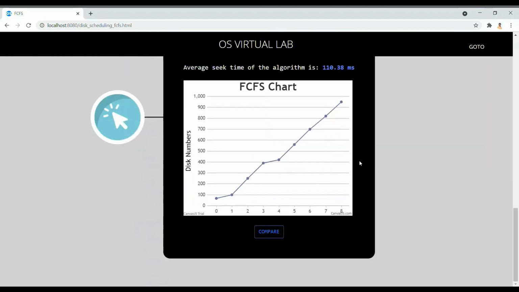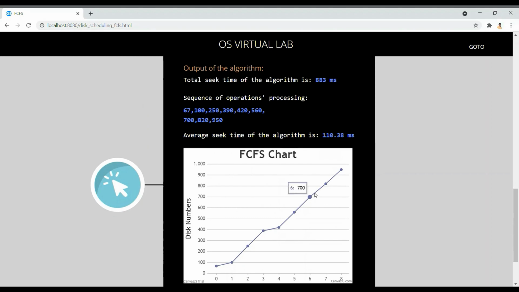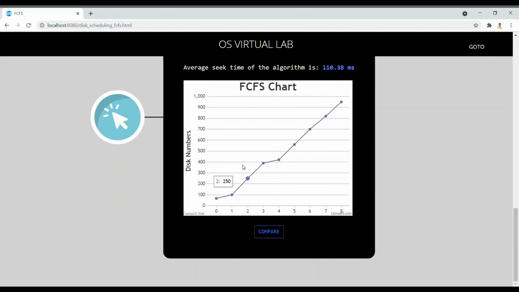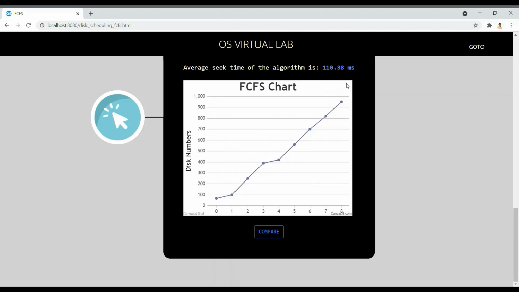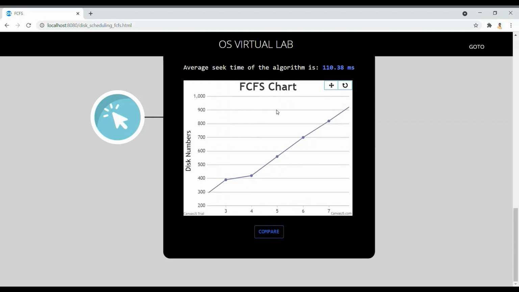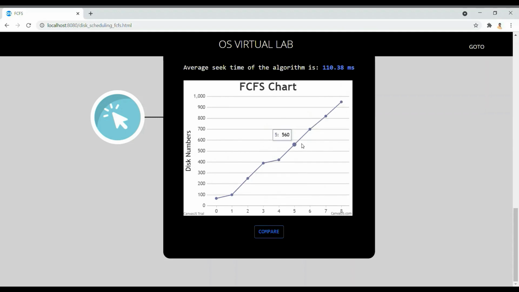Here you can see that a chart is also provided as per the inputs. Whatever the output is, it has been visualized with this chart. We can zoom the chart by hovering from left to right, and by clicking we can reset the chart, and by clicking we can also go anywhere in the zoomed-in position. Okay, so reset.